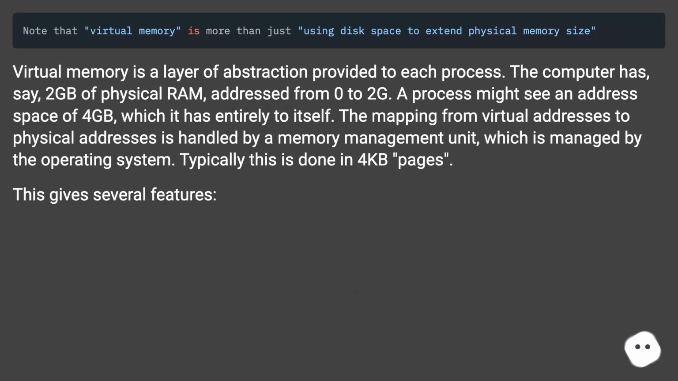Virtual memory is a layer of abstraction provided to each process. The computer has, say, 2 GB of physical RAM, addressed from 0 to 2G. A process might see an address space of 4 GB, which it has entirely to itself. The mapping from virtual addresses to physical addresses is handled by a memory management unit, which is managed by the operating system. Typically this is done in 4 KB pages. This gives several features.